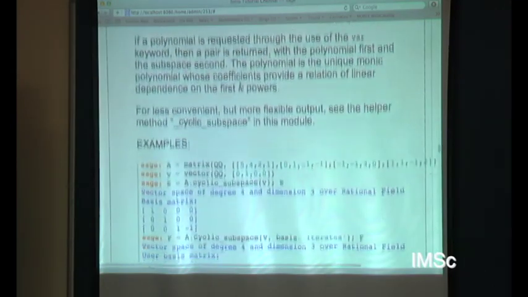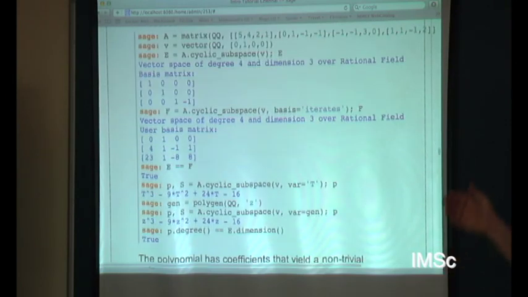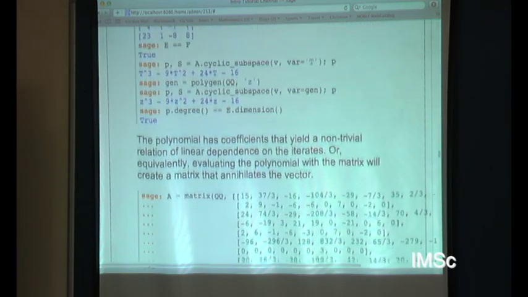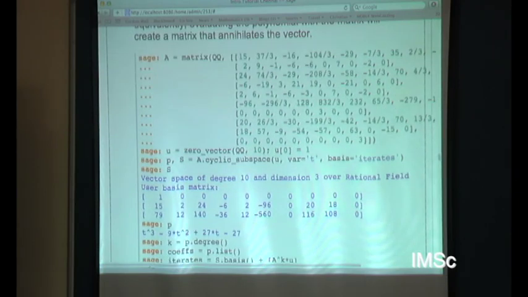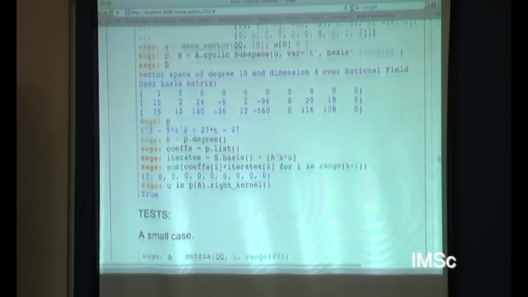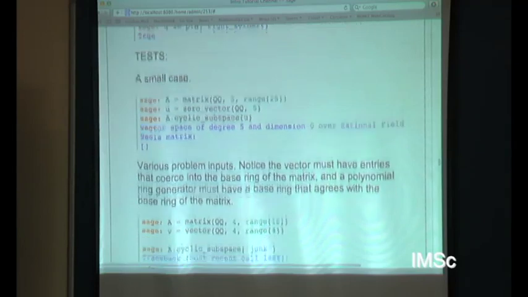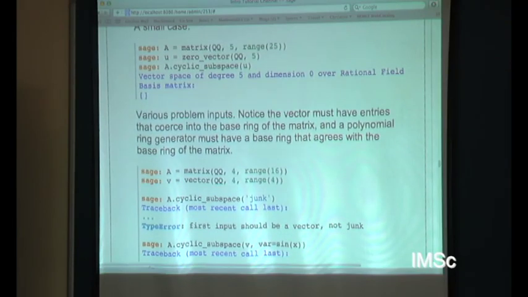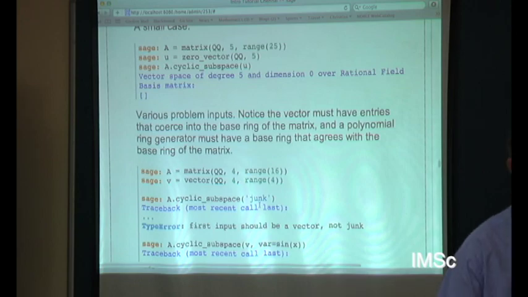And so you can see there's the input, there's the output, and then here's lots of examples. Here they're making matrices over the rationals, but you could do it over other ones as well. Here's a more complicated example. And then they test some bizarre cases that might cause problems. For instance, if you were very naughty and instead of putting a vector in, you put the word junk. Okay, it's going to say first input should be a vector, not junk. Somebody with a sense of humor made this documentation.